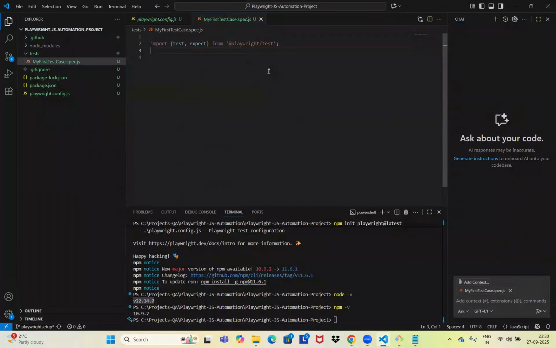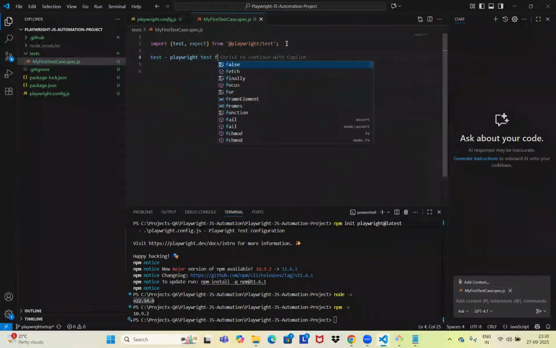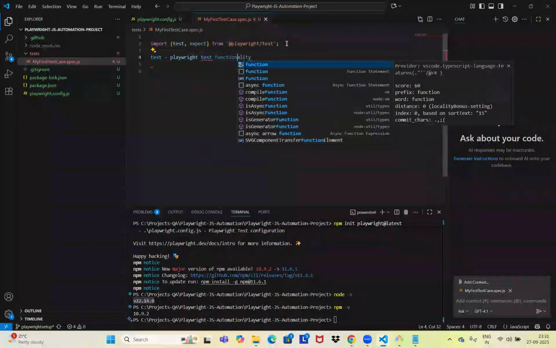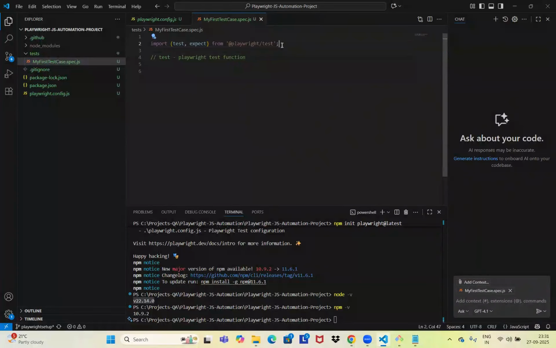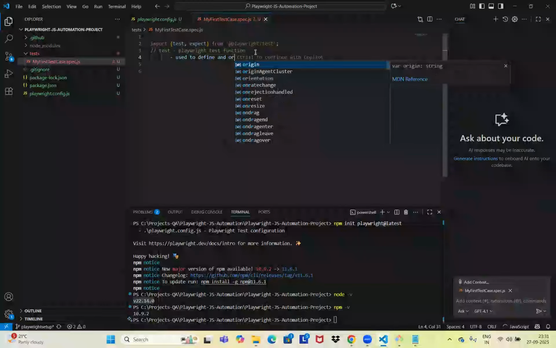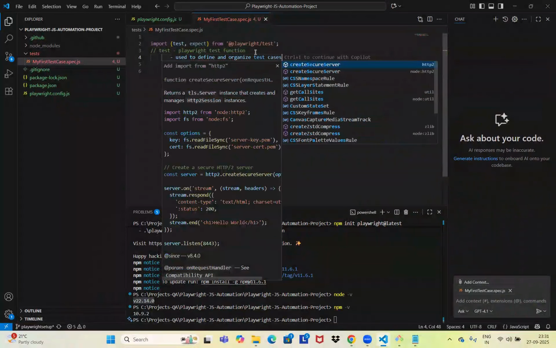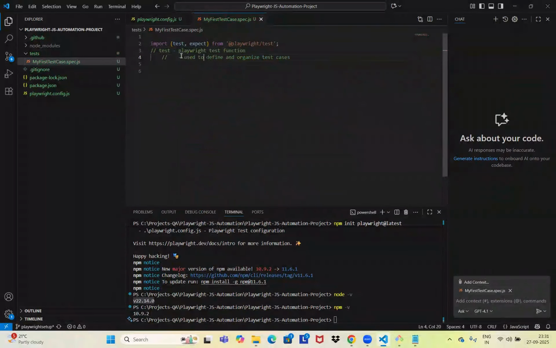So we are importing test and expect. Test is nothing but a Playwright test function, used to define and organize test cases. So this is the use of test.